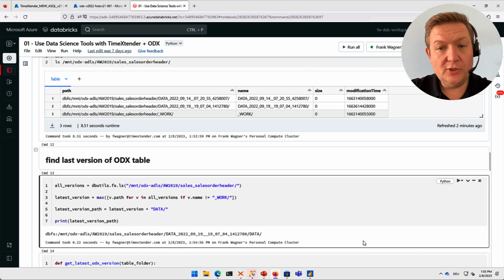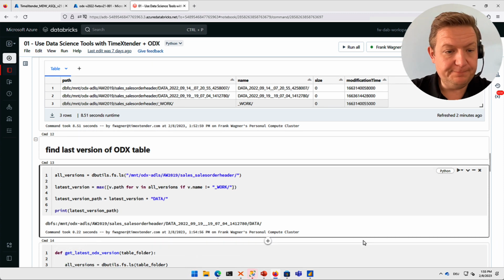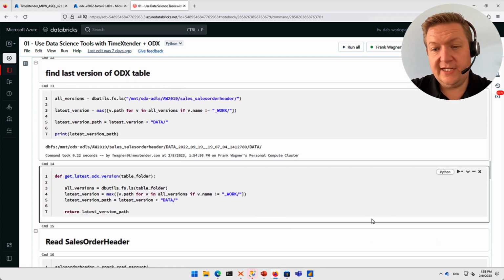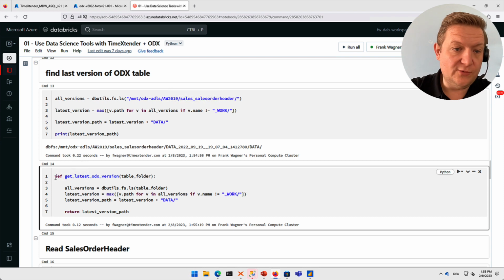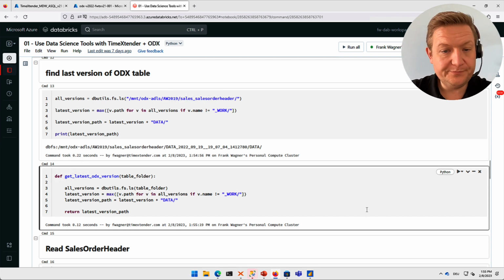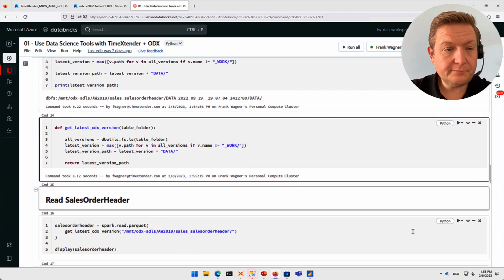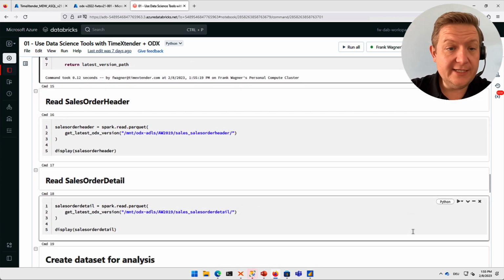These are the small tricks and small snippets of code that you will need if you do these things manually. And of course, if you start coding, then you have some best practices. Don't repeat yourself. So you want to encapsulate things in so-called functions so that you can reuse them. I did that in here, and I called the function get latest ODX version, and that does nothing else but give us back, for one particular table, the latest version of the data. So now we have that in place. We are connected to the ODX and we know how to find the latest version.